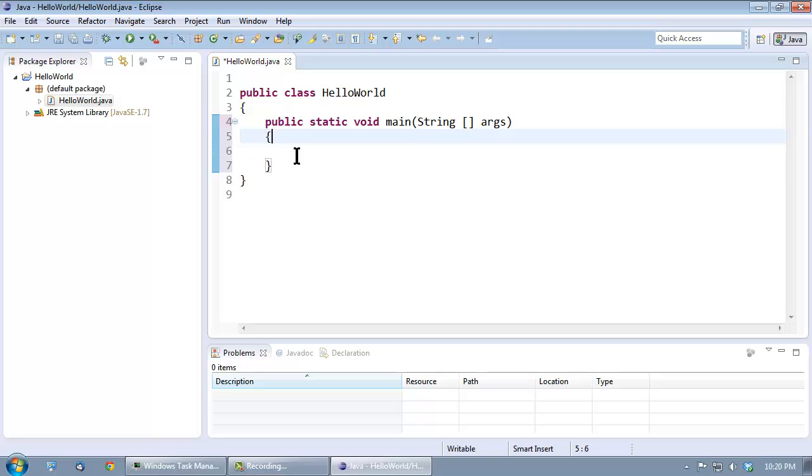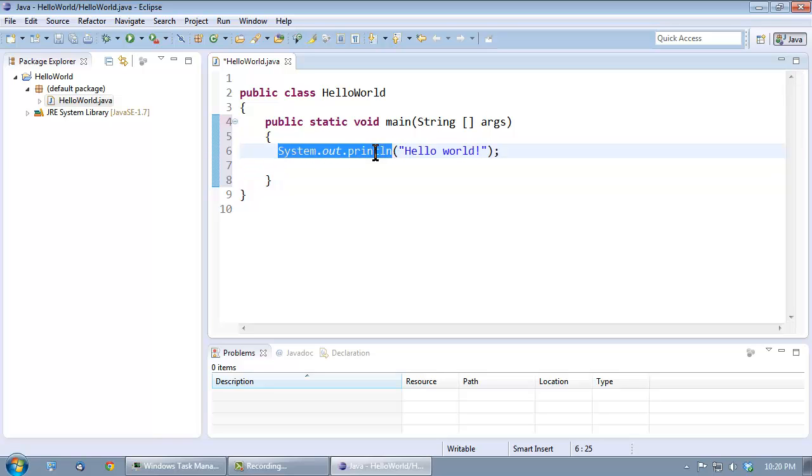And our first program is just going to print out hello world. So System.out.println, hello world. And what this command does is send whatever you put inside the parentheses, mainly this quoted string, to the console window.